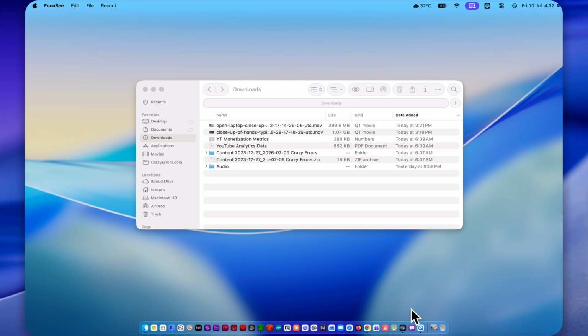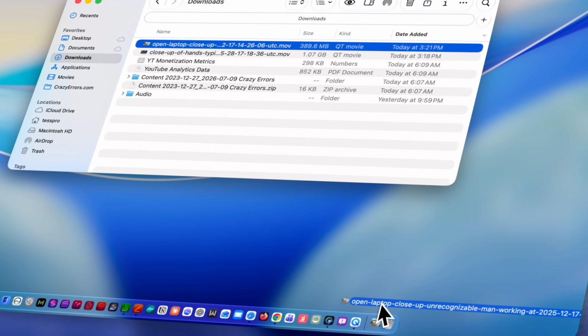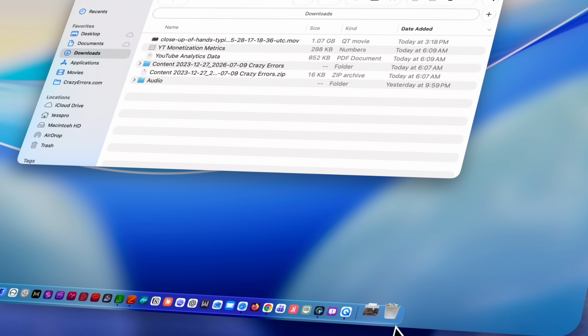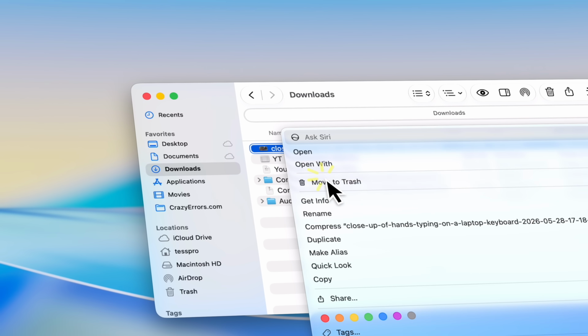Now let's say you want to get rid of a file, a folder, or an app. What do most people do? They drag it all the way down to the trash. Or they right-click, find the option, move it to trash. You don't have to do it either way.